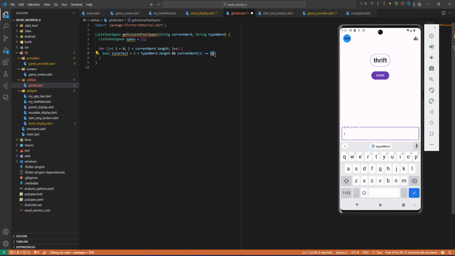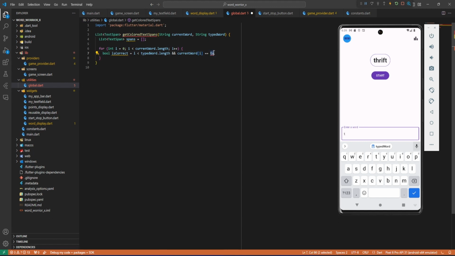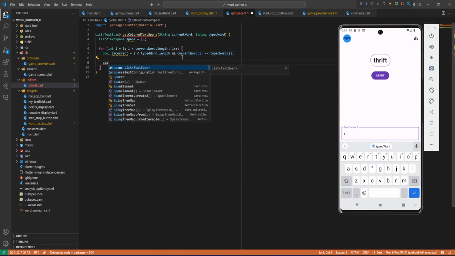Okay, so typed, let's paste that, is typed word at i. Okay, like that. So that's how we do the check. Now here we're going to add in the spans.